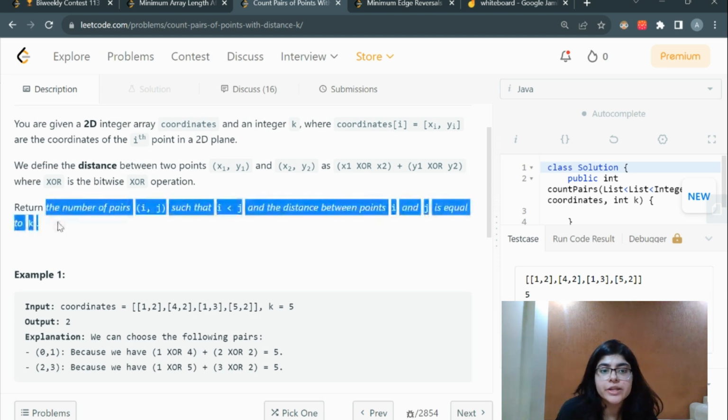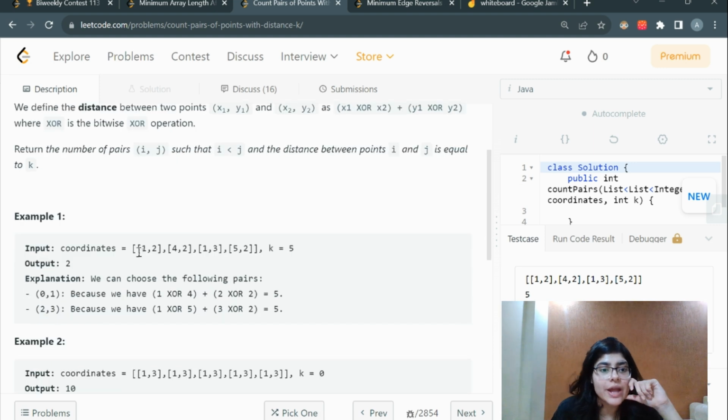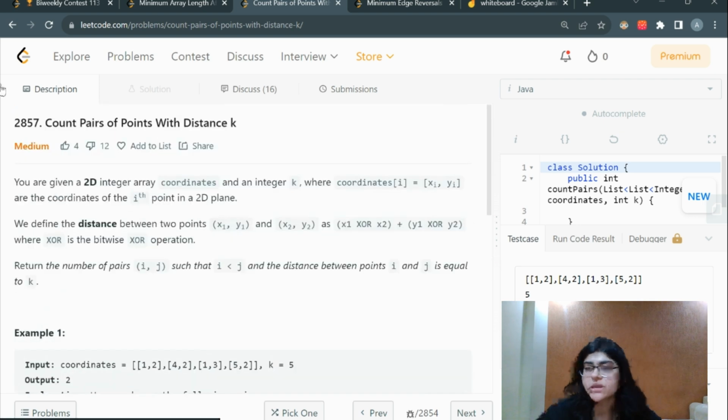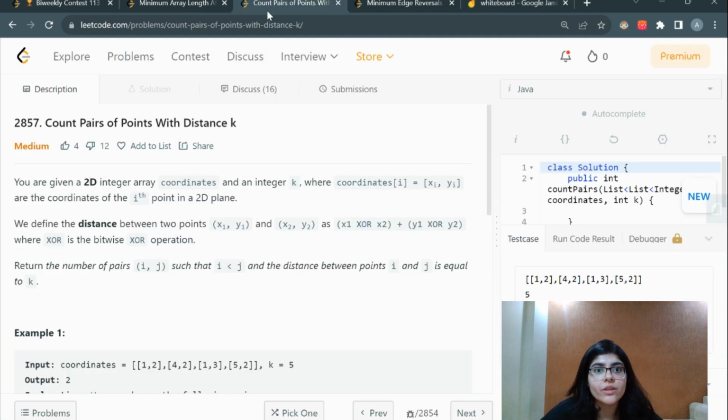You have to calculate the number of pairs such that i is less than j and the distance between points i and j is equal to k, right? As you can see here, these are the coordinates that are given to us, and this is the k that is given to us. For the 0 and 1 pair, if we calculate this distance, which is nothing but x1 XOR x2 plus y1 XOR y2, this should be equal to k, right?